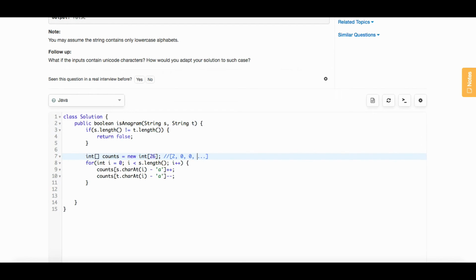So now all we actually have to do is we just need to make sure that counts contains all zeros. And if counts contains all zeros, that means that there were the same number of occurrences of every single letter in the string s and the string t. Therefore, we can say that they are anagrams.